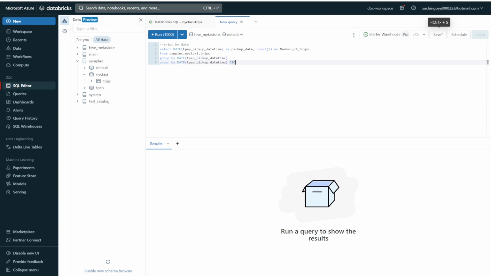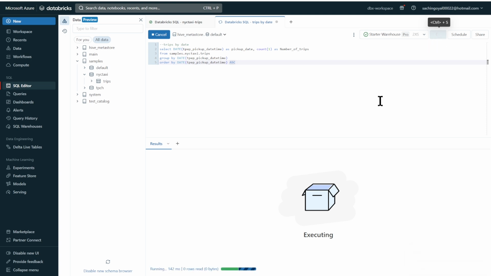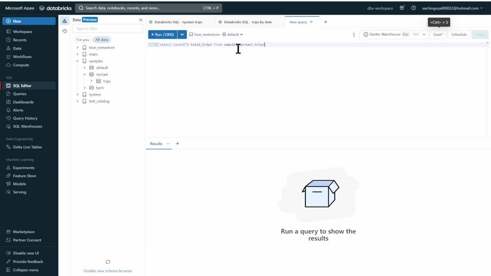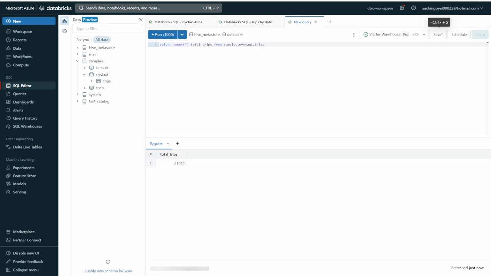I will rename this query as Databricks SQL trips by date. I will run this query and save it as well. Here is my output. I will create one more query. In this query, I am going to just take the total number of trips, or the total records, from this table. Let me execute this query. And here is my result. I will save this query as well.